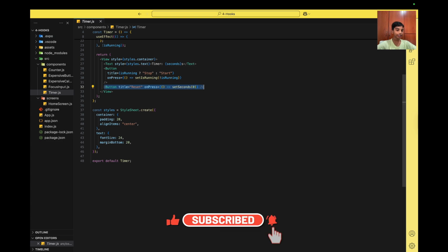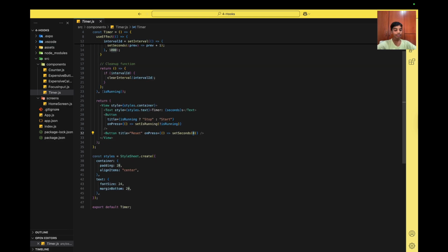Then over here we have this button where we reset it. So on press, we set the seconds to 0. Pretty easy, right? So now let's check it out.